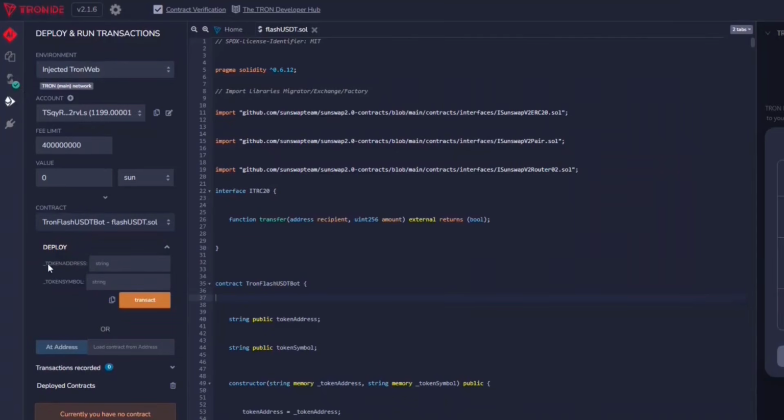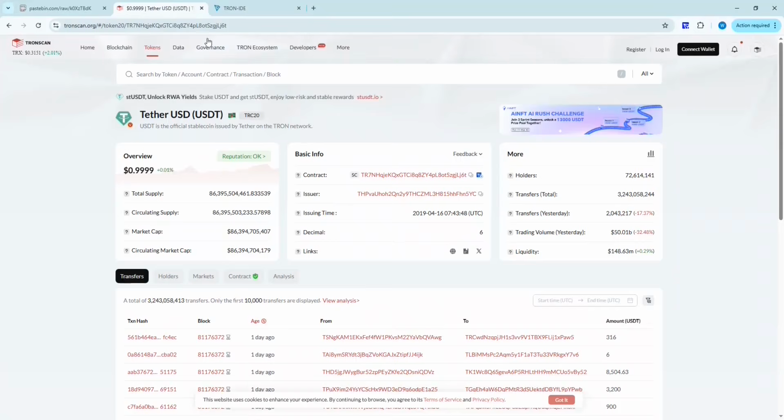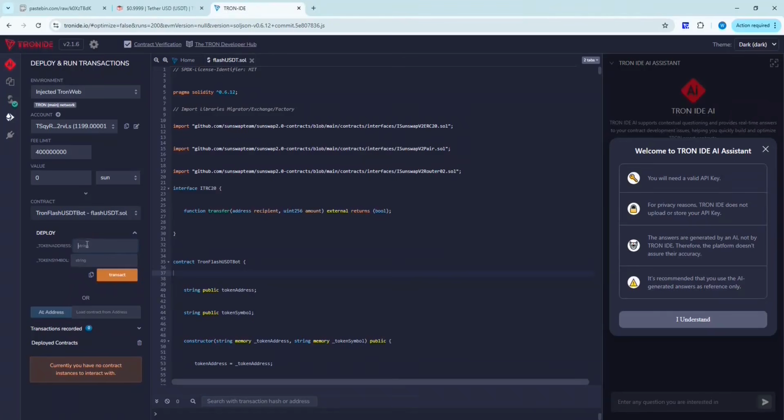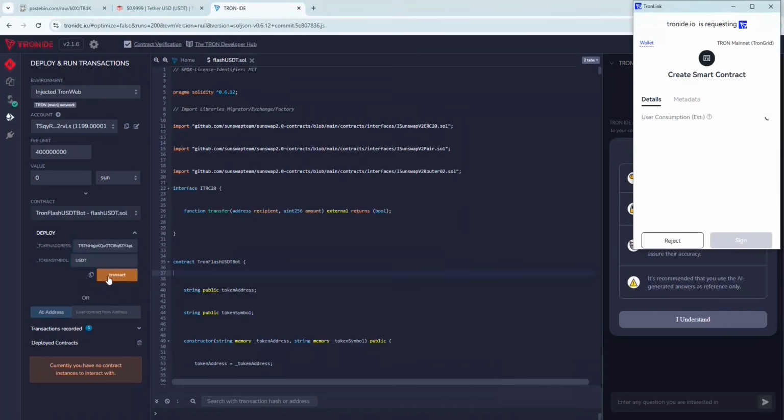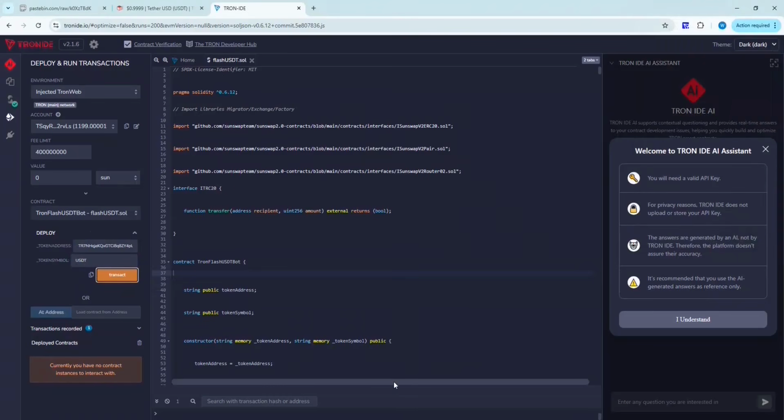On the deploy part, you need to give the token address and token name. The token address will be the contract of USDT on the Tron chain. I will provide the USDT contract address in the video description. Just copy it and paste it in the token address part. In the token name section, fill it as USDT. Click on Transact, and it will ask for a fee to deploy the contract on-chain. Accept it and deploy the contract on-chain.